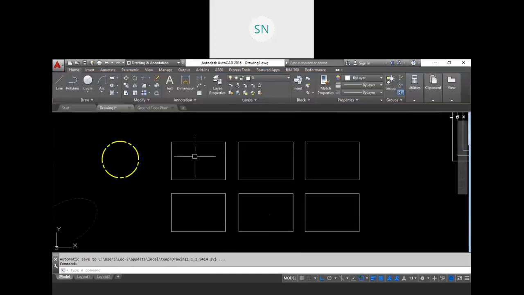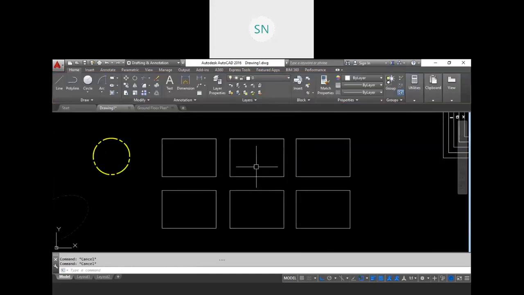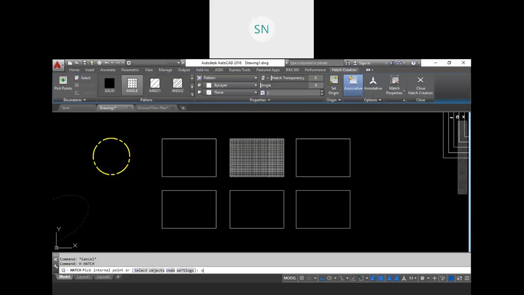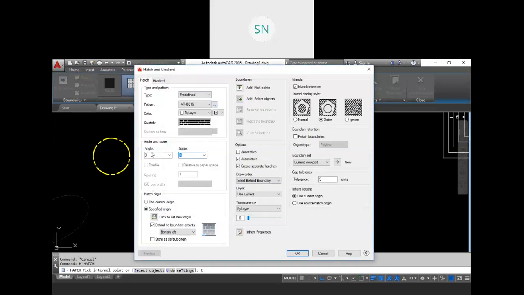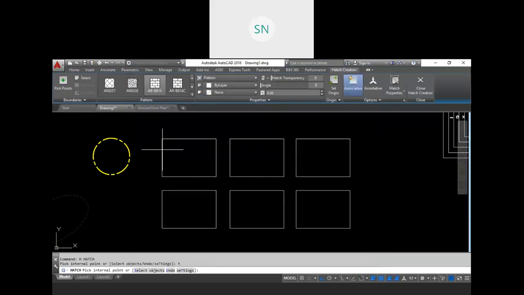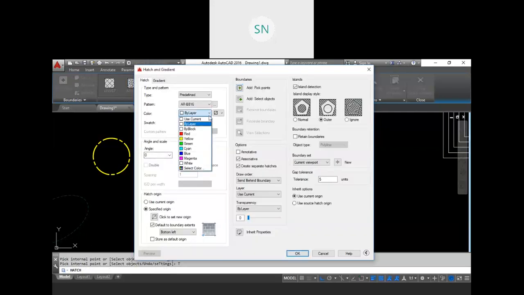Delete it. Let me discuss this hatch properly. So hatch setting, and we will choose this brick pattern. Okay, scale it down because it's a brick pattern, a pattern from the civil side, so it's quite big in size, so I have scaled that down. Also if you want to provide some colors, we have a color, then this is the preview, and also angle if you want to rotate.